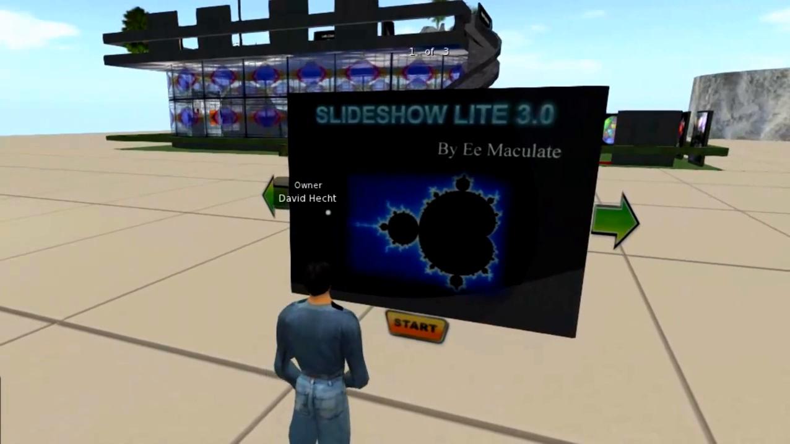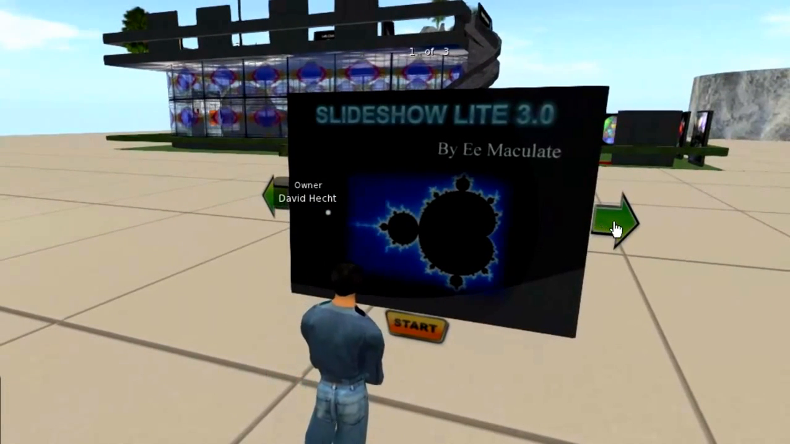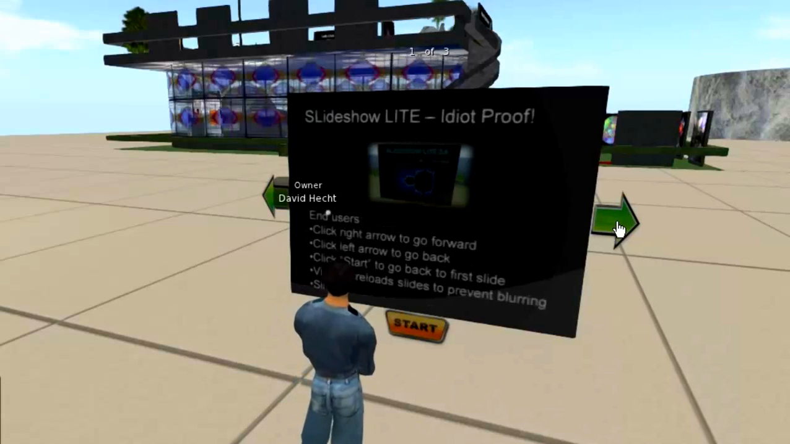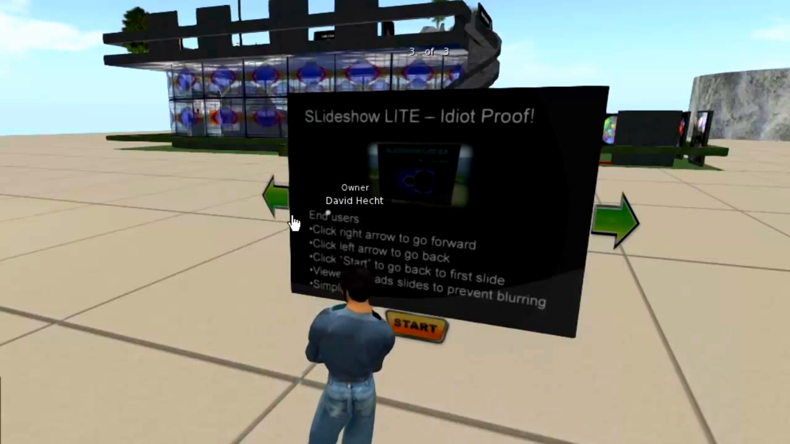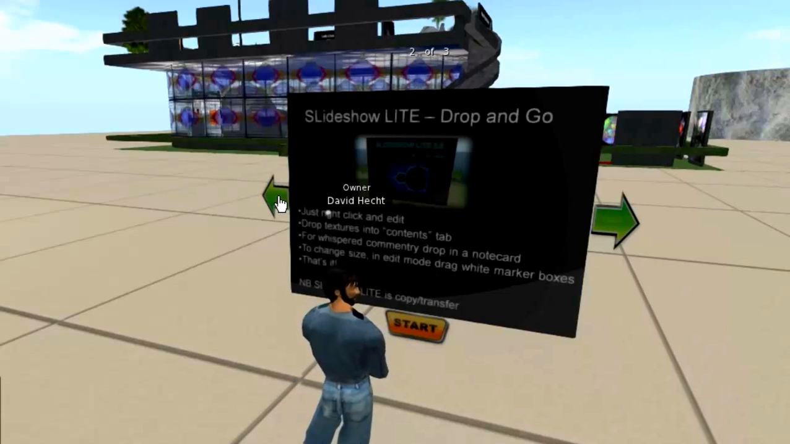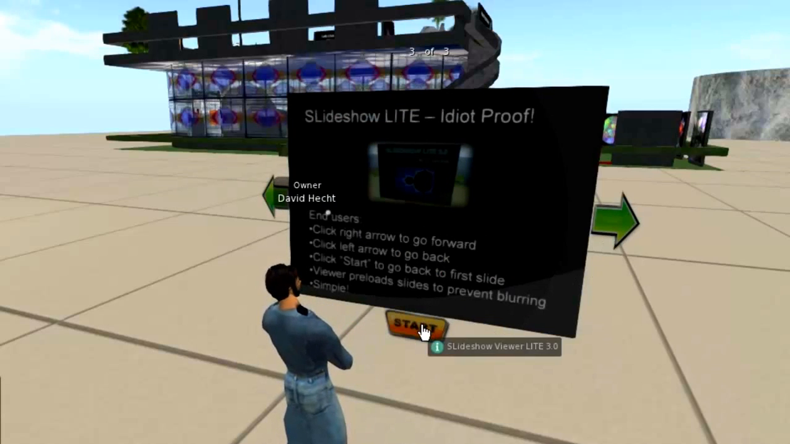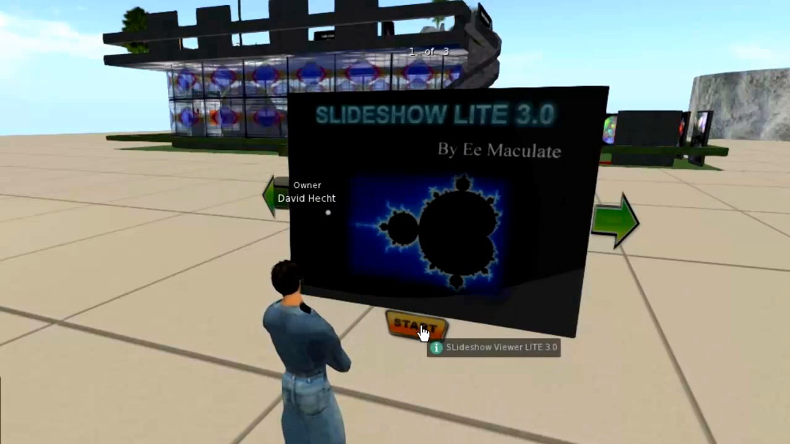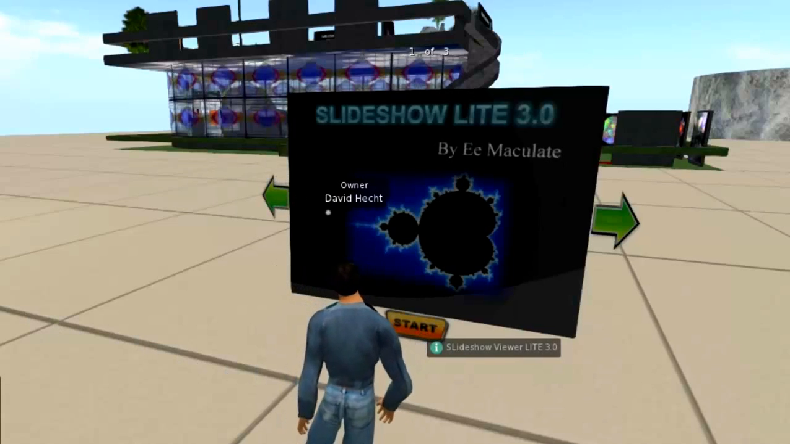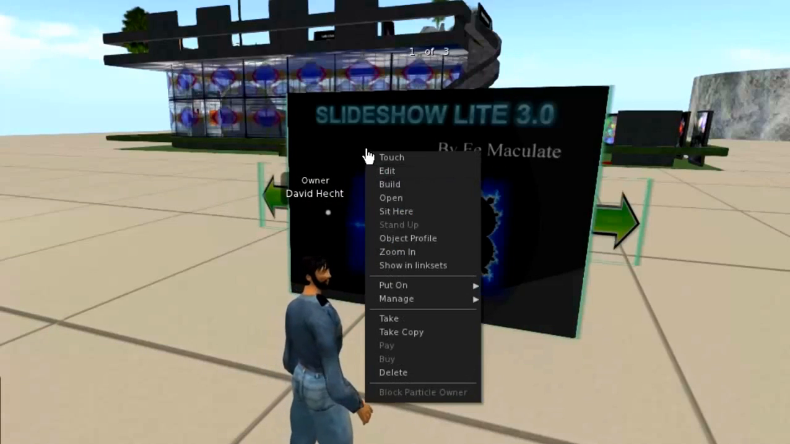As you can see, we have forward arrows and we have backward arrows. And then the start button resets the show down at the beginning to start back at the beginning. Okay, so it looks like it's functioning all right. Let's do some editing on it.